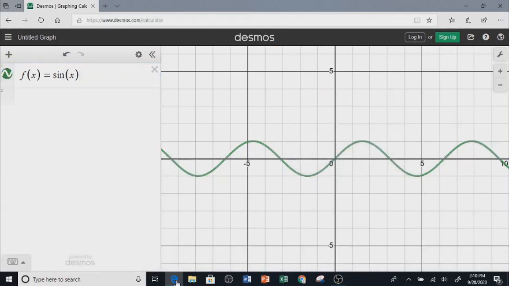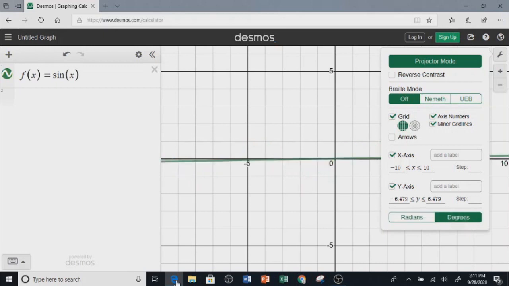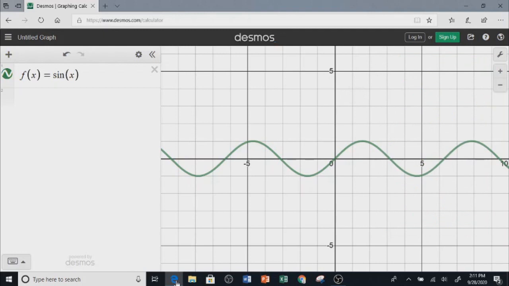One other thing to note is that when you are graphing a trigonometric function using Desmos, the default measure of your angles is radians. If you want the angles, that is the x-axis, to be in degrees, then you have to change it to degrees here. Right now, I'm just going to leave it as radians. The x-axis is in radians, and the y-axis shows you the value of your function.